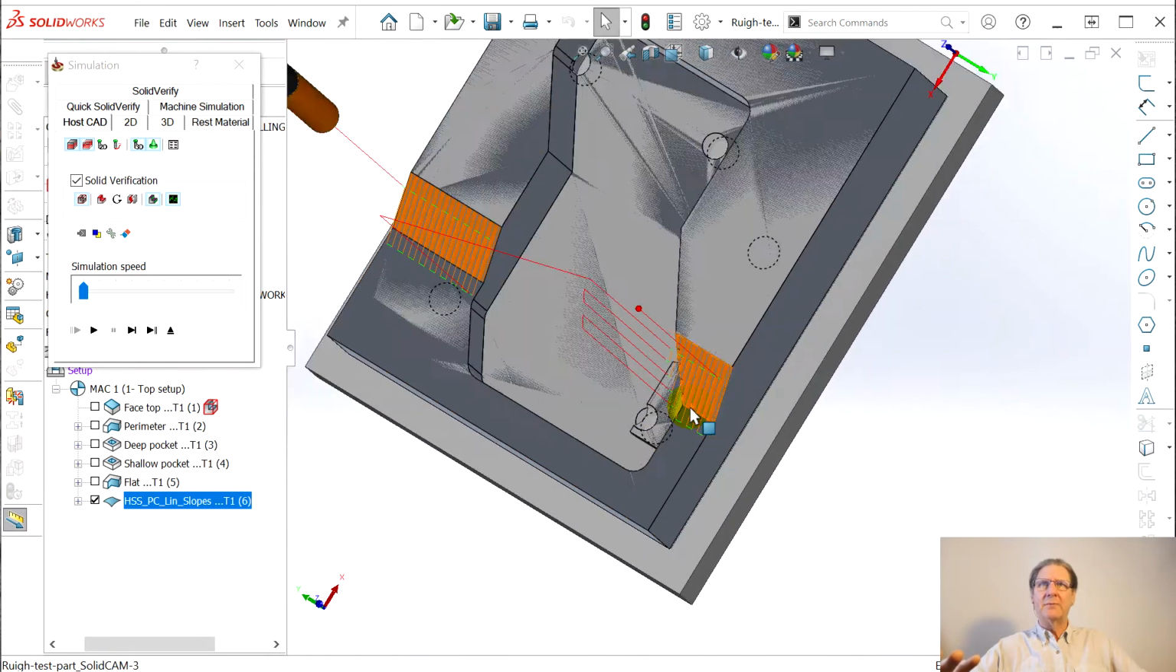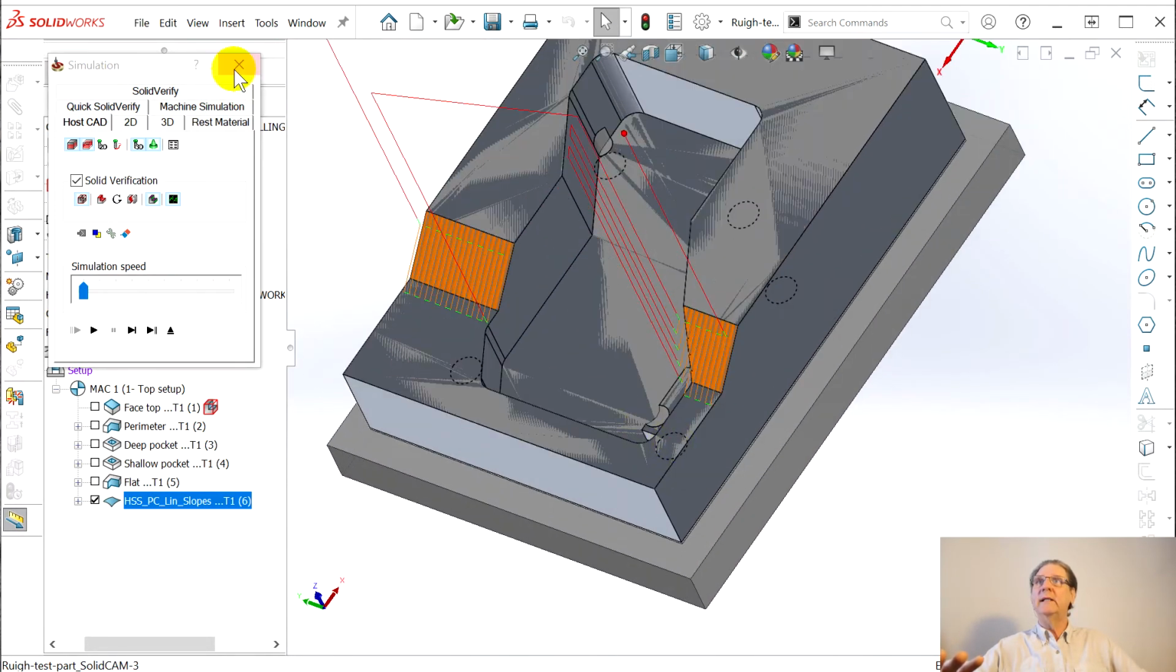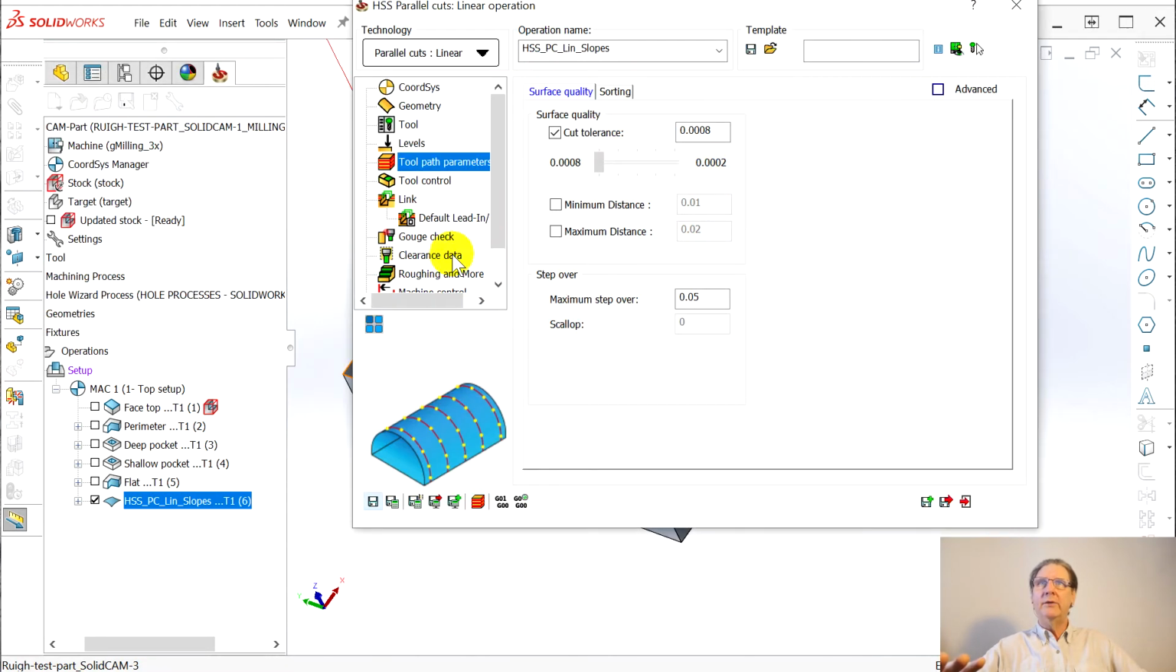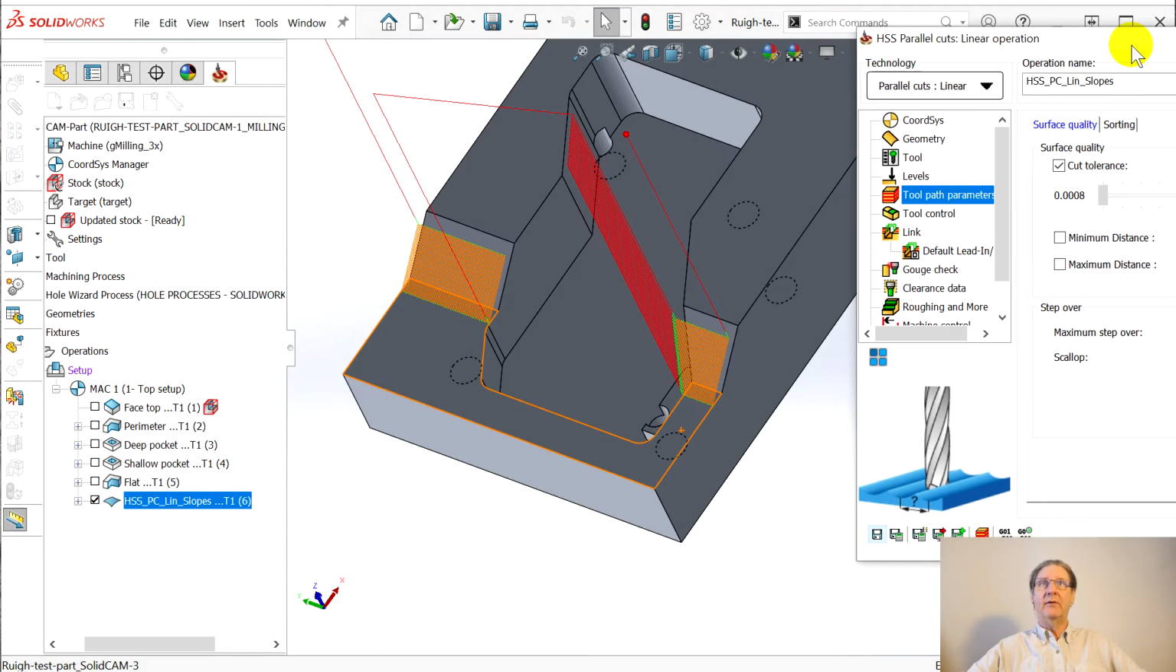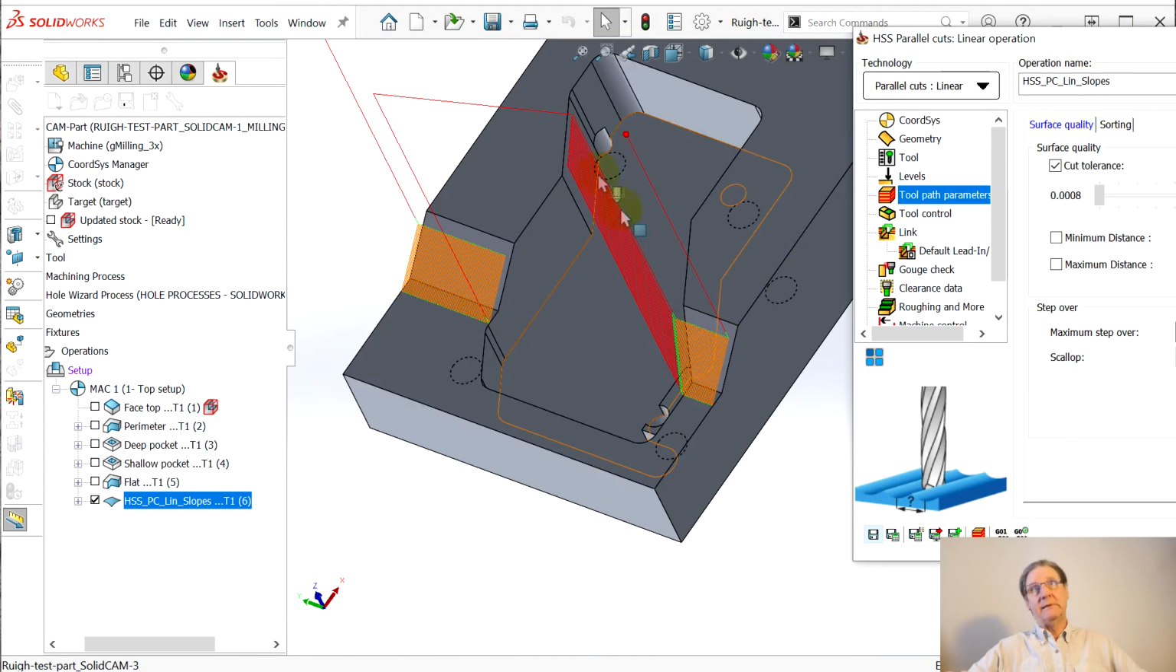It leaves little scallops because we're doing 50 thousandths apart. So like in the other programs, what I do here is, instead of 50, I go 10 thousandths. Regenerate it again. You won't be able to see it, but if I move it off, now look at that. And of course, with all these extra ones, it's going to pull up.